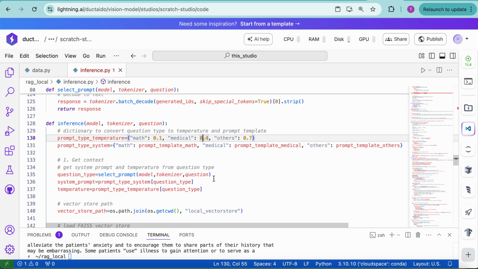For medical, because the model was trained on a medical dataset, it has some knowledge. So we also set a low temperature. However, it is not as low as math. So we set it to 0.4. For others, we set it to the default temperature, which is usually 0.7.